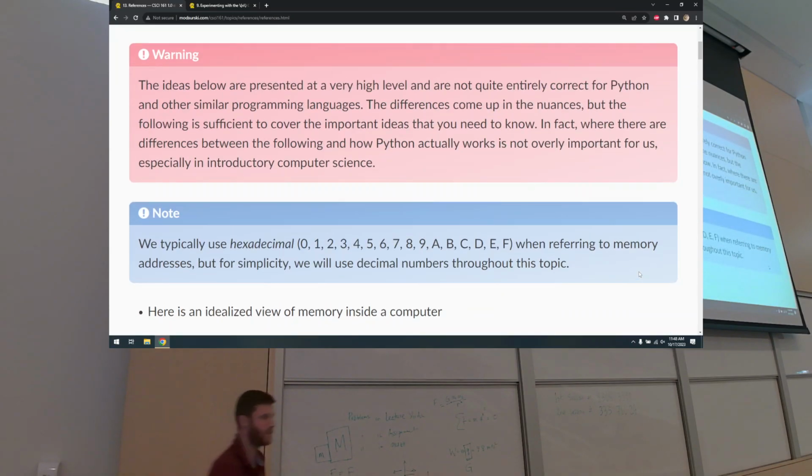And here's another note. Typically, when referring to memory addresses, there might be one person in the room that cares about this note. Otherwise, you can ignore it. Typically, we would refer to memory addresses in hexadecimal, which is like a base 16 number, not a base 10 number like we're used to. But for simplicity in this topic, I'm just going to refer to them as decimal numbers, just for ease.